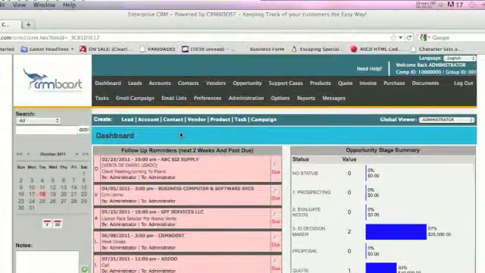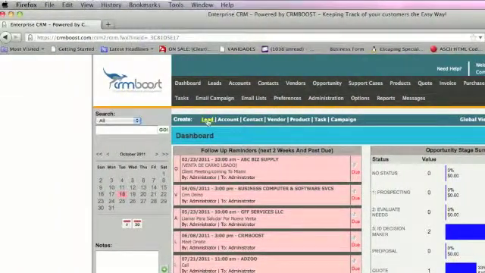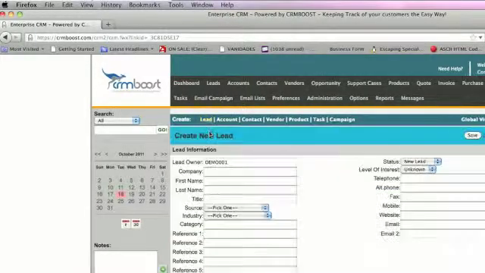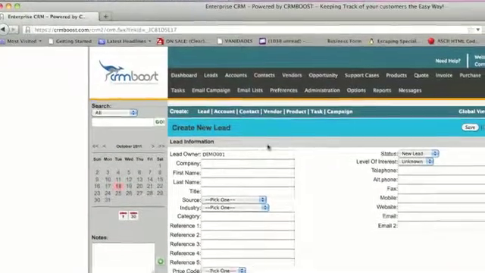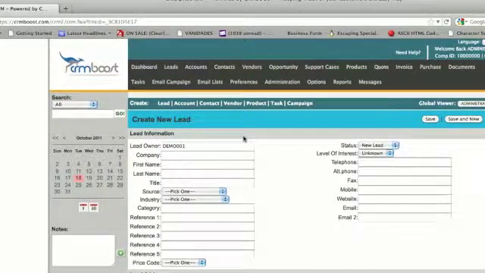How to create a lead. To create a lead, simply go up here and click Create Lead. This will open up the Create Lead form. In this form, you can enter all the information about the new lead that you have collected.